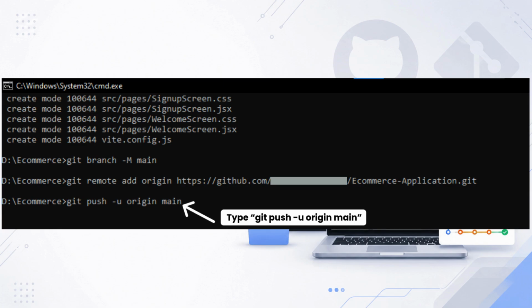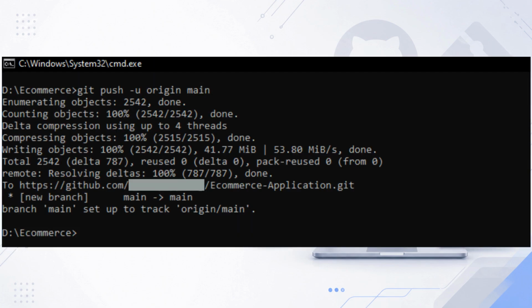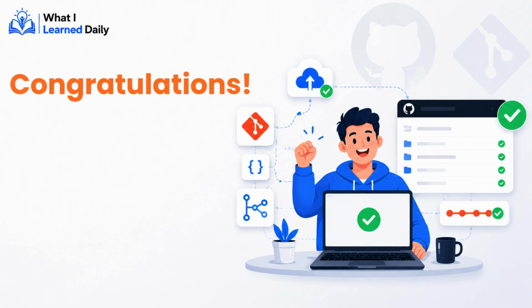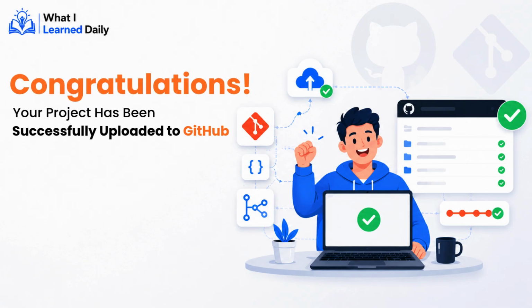Finally type git push -u origin main, press enter. If GitHub asks you to sign in, complete the authentication process. Once the upload is complete, refresh your GitHub repository page. Congratulations! Your project has been successfully uploaded to GitHub.